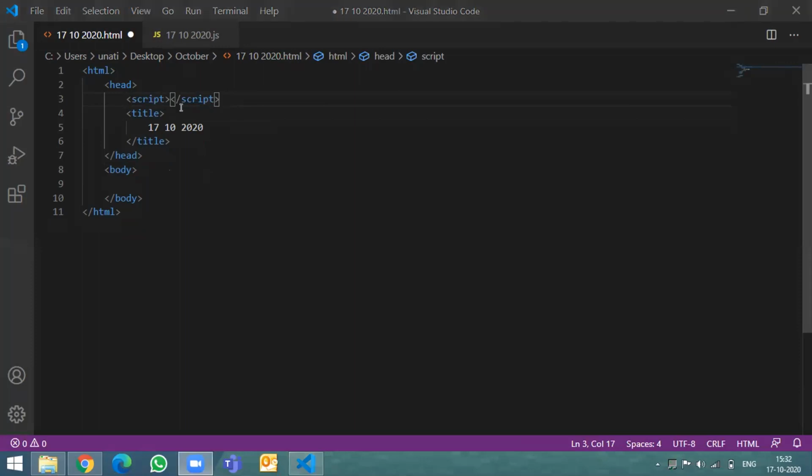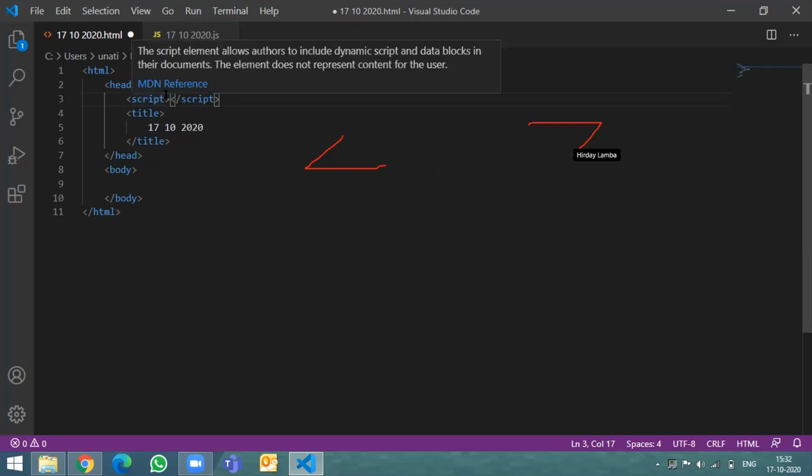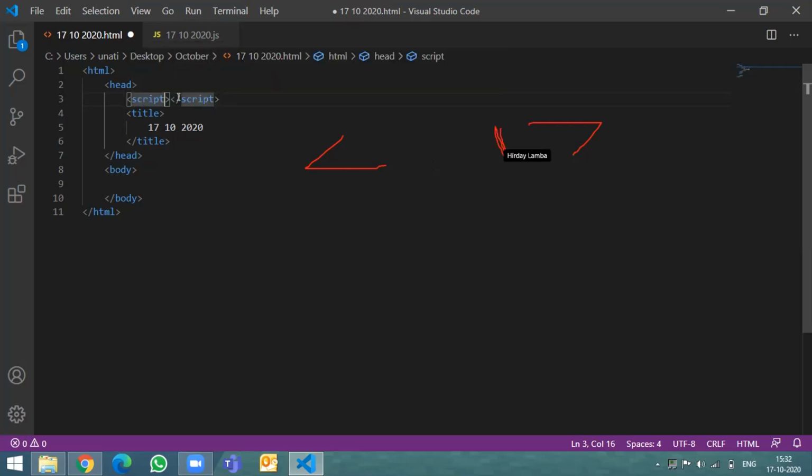Karan, this is a script tag, right? The first script tag. Put a space over here, the first one. Put a space and type src equal, and give the path name. If you have the file in the same folder as the HTML, then just give the name of that JavaScript file.